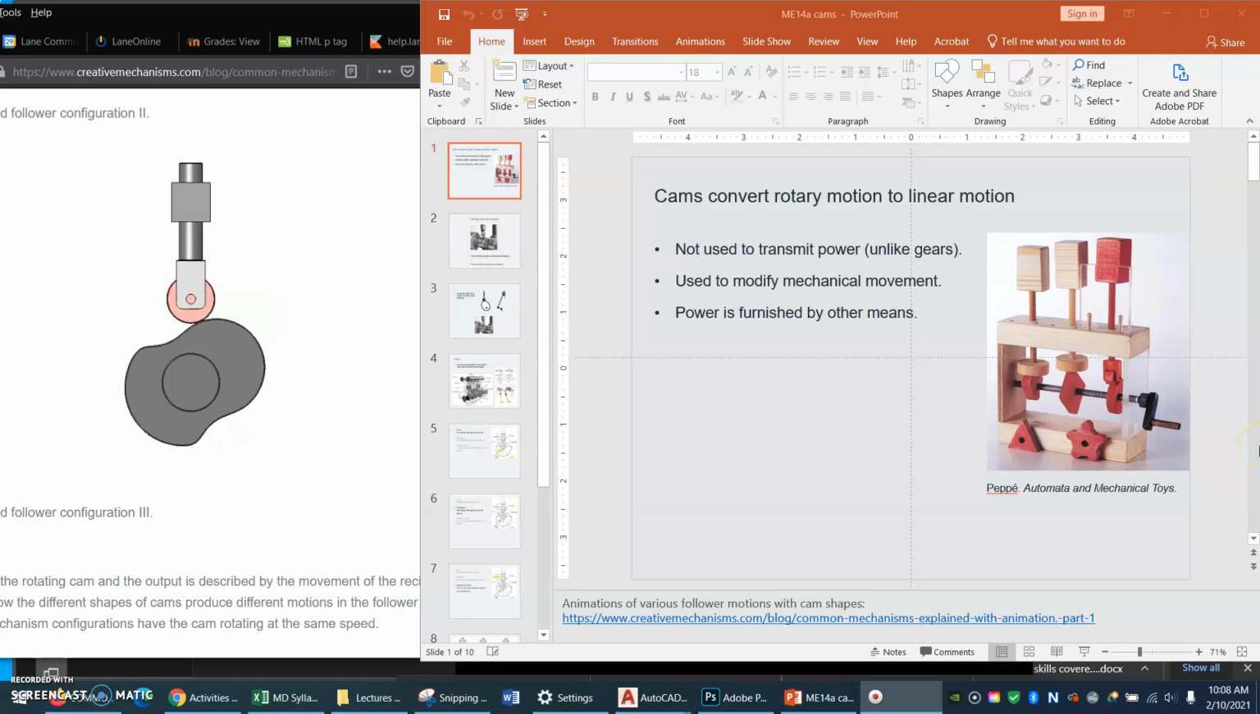Now we're going to talk about cams, and in the PowerPoint slide, down in the notes field at the bottom of the slide, I've given you a URL for a website that has some animations of cams and other stuff. So let's look at that before we look at our slides.